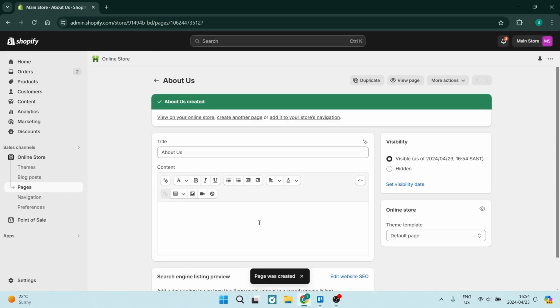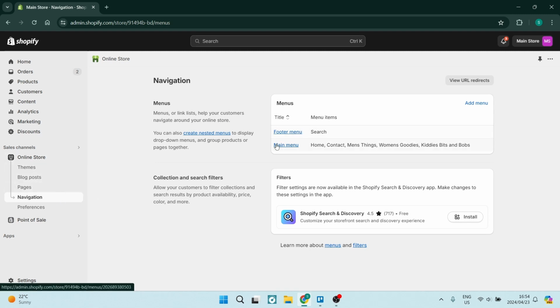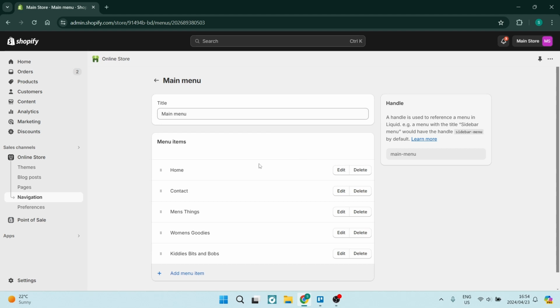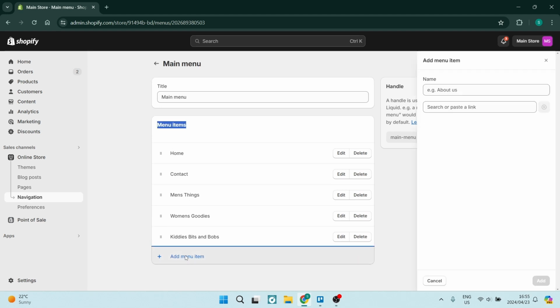Alright, so once we've saved this page, we're going to go back to the left hand side and look for navigation. So what you're going to see now is on your actual storefront, you will have that page available, but you will have no way of getting to it. So that's why you need to go into navigation, go to the main menu in the center of the page, and now underneath the menu items, you're going to go down and click on add menu item.